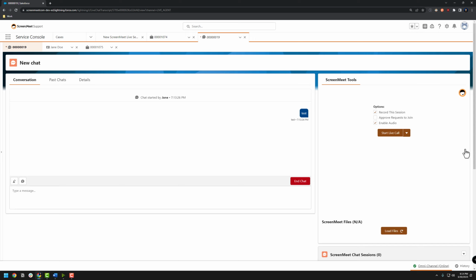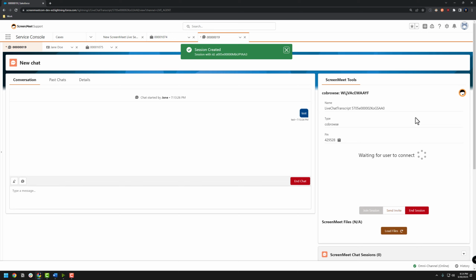On the right side of our current page, you'll see the ScreenMeet Tools widget. Your organization may have the Tools widget placed elsewhere on the page or have it embedded within a separate tab, as this is customizable by your administrator. To create a session, you may click on the Start Cobrowse Session button. Before I proceed with creating the session, I will enable recording so that the Cobrowse session can be reviewed at a later time. Please note that these settings may vary for your organization, as this is customizable by your ScreenMeet administrator. Once I have created the session, you'll see the session is named after the ongoing chat transcript name.